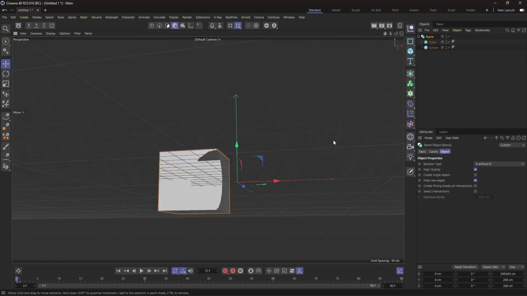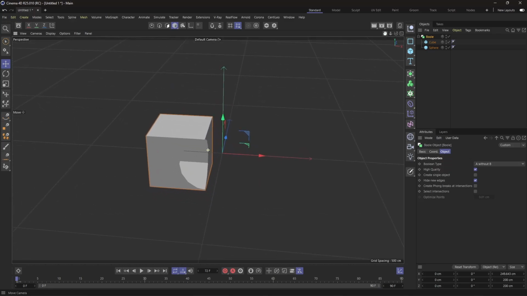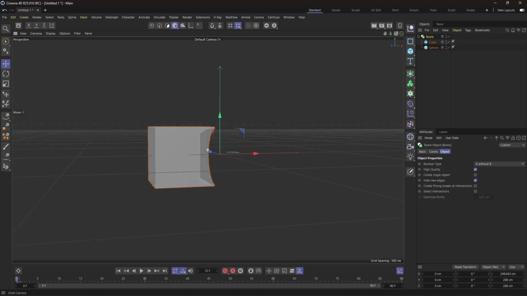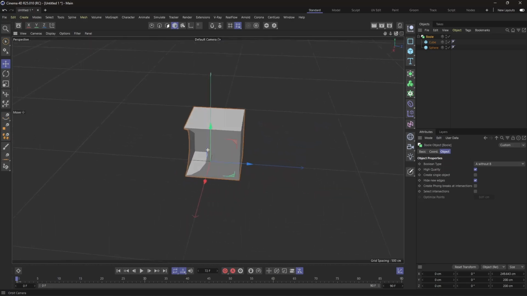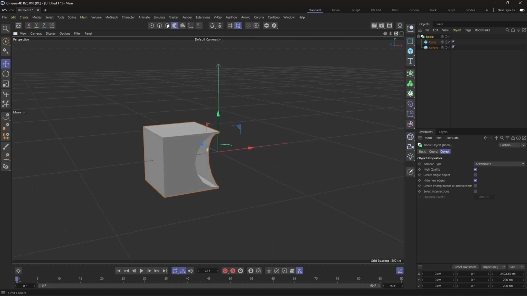So basically that is the Boole generator in Cinema 4D. It combines two objects and gives you the union of it, or it subtracts one object from another object and gives you that as an object, or it gives you the intersections of two objects as a single object.